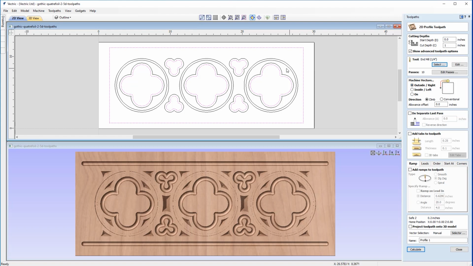And then, as I said earlier, due to the nature of the profile toolpath, because of this nested routine, it will know to machine internally these inside vectors. So the software just takes care of that automatically so that you don't have to create two separate toolpaths, one for the profile and one for the quatrefoils and trifoils.